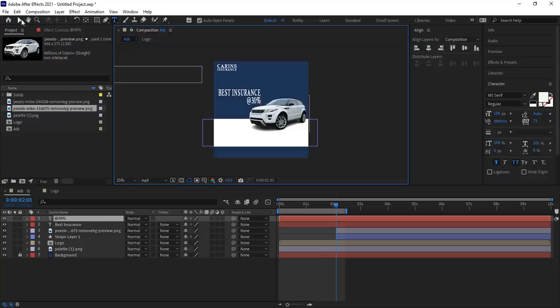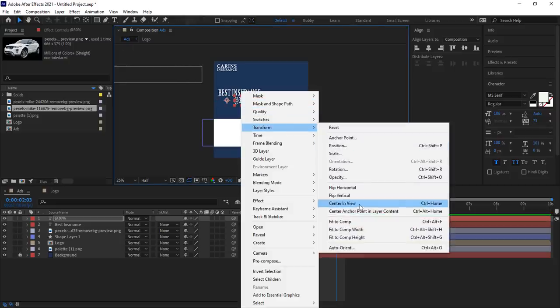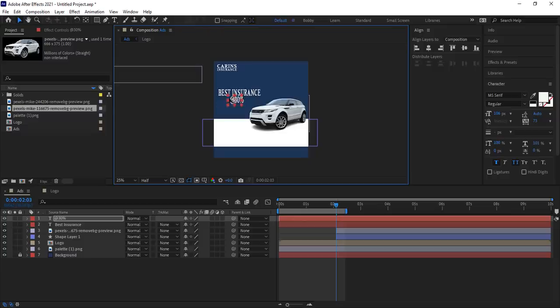So what I'm going to do is remember, center the anchor point. It's very important, guys. So we are going to put that just around there. Now we have this. So this is what we are going to be animating in this design. Also, we can increase the size of this because that's the main information.